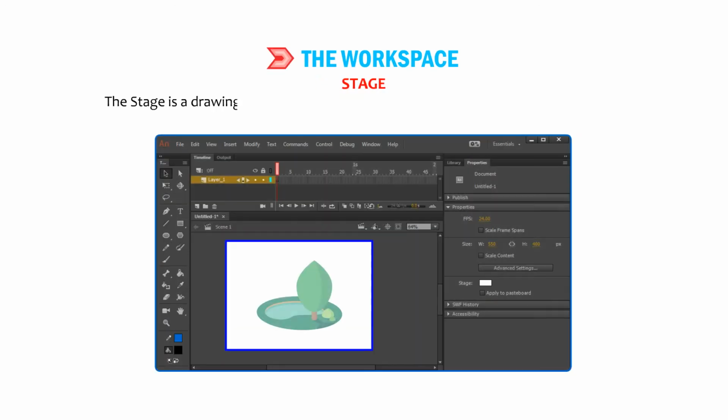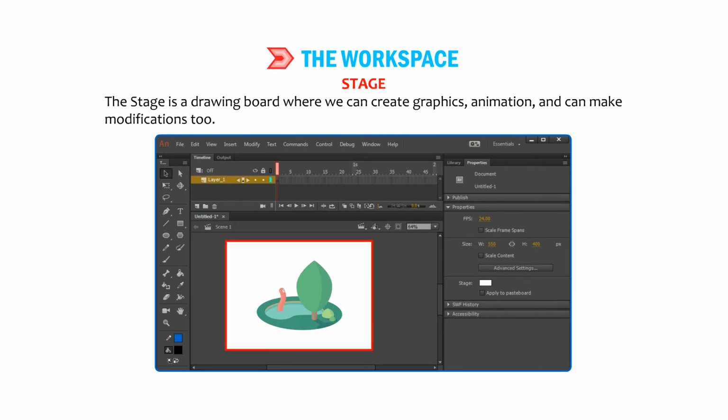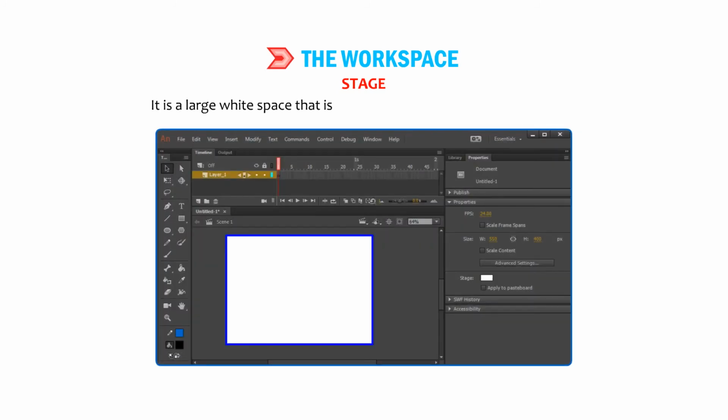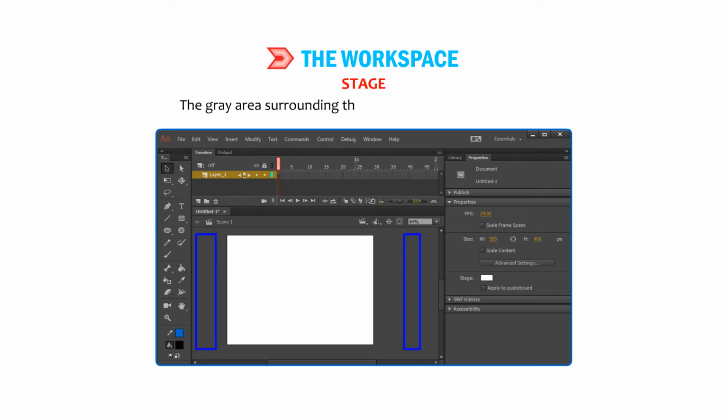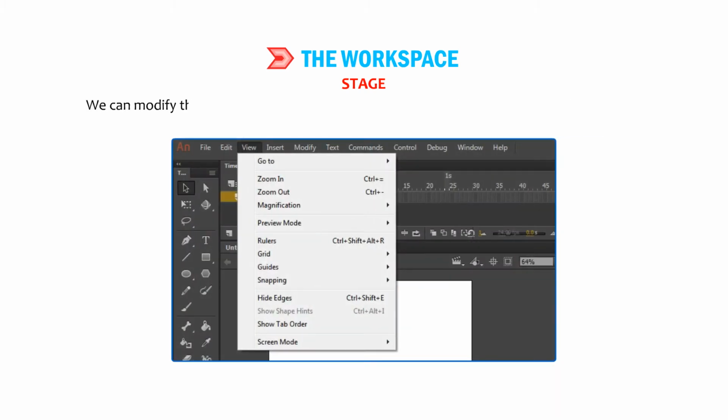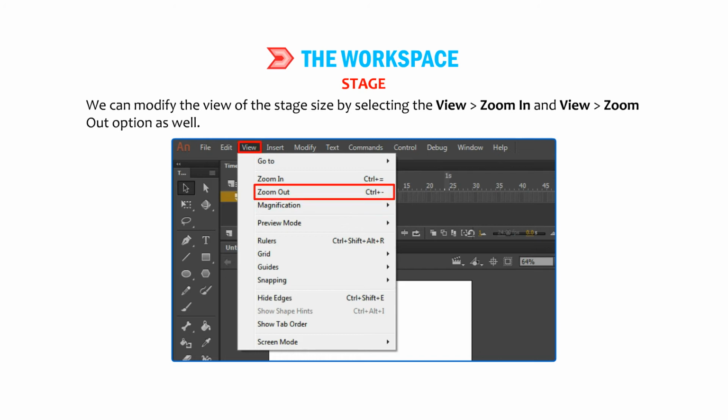Stage. The stage is a drawing board where we can create graphics, animation, and can make modifications too. It is a large white space that is present at the center of the workspace. By default, the stage dimensions are 550 by 400 pixels. The gray area surrounding the stage is called the work area. This area can contain graphic elements which can be moved to the stage as and when required. We can modify the view of the stage size by selecting the View, then go to Zoom In, and View, then go to Zoom Out options as well.